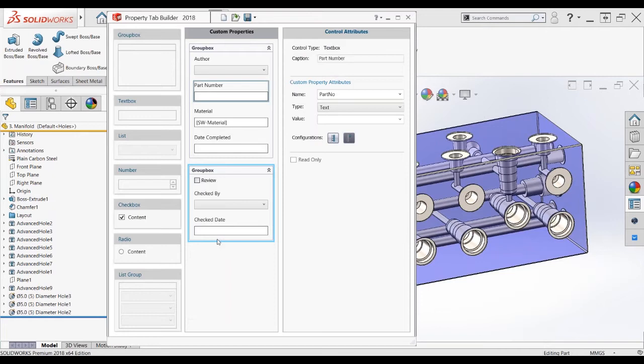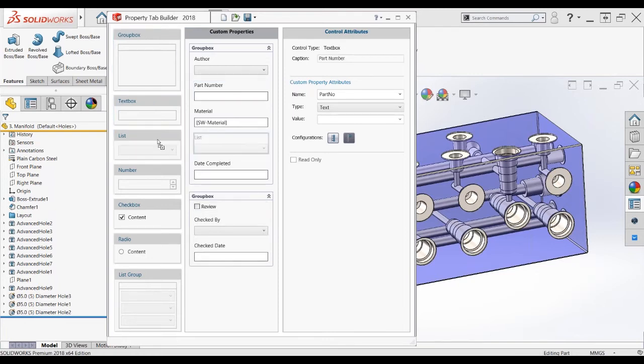When you install SOLIDWORKS, there's a couple of applications that get installed in the background that not a lot of people know about. That's your SOLIDWORKS Explorer, your property tab builder, your Treehouse, things like that. This is just like a drag and drop website builder. That's what it reminds me of. I can grab sections and drag them in and put them where I want them. But I don't want it, so that's okay.